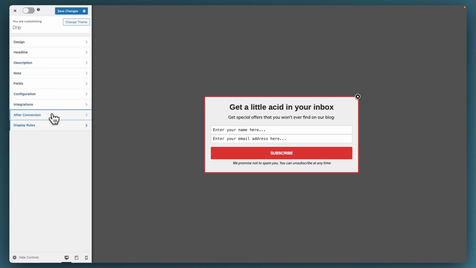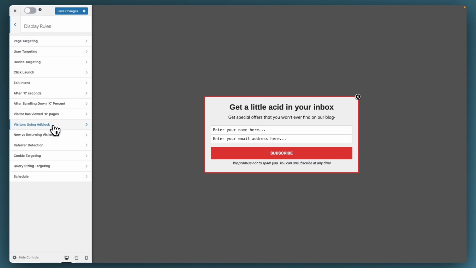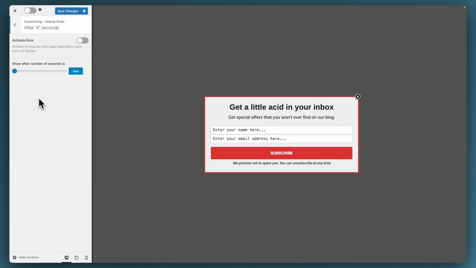We'll move on to display rules and we'll select a trigger for our opt-in. We'll use after X seconds and we'll need to determine what X is. Let's make this 3 seconds. So I'll use the slider and I'll activate the rule. And once it's activated, we can go ahead and save our changes. All right, now we'll use this toggle switch to turn on the opt-in. And that's it for our configuration for now.